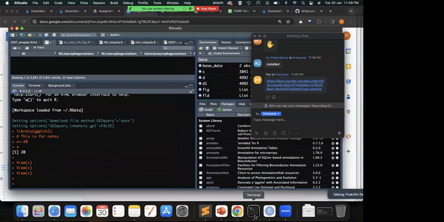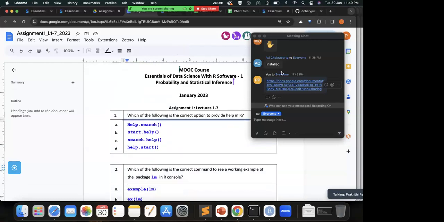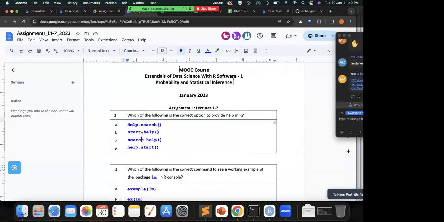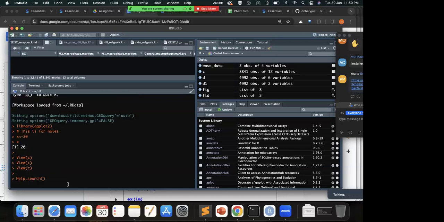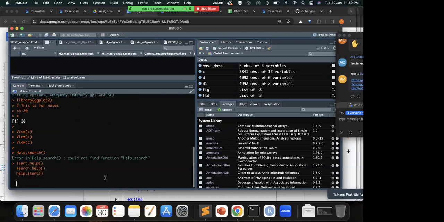Okay, let us look at the assignment. So the question here is which of the following is correct option to provide help in R? So let's say you don't know what the answer is. So you just execute all of these and see what happens. The first option, yeah, you executed it. It says error, could not find function help search. So there's no inbuilt function called help search.